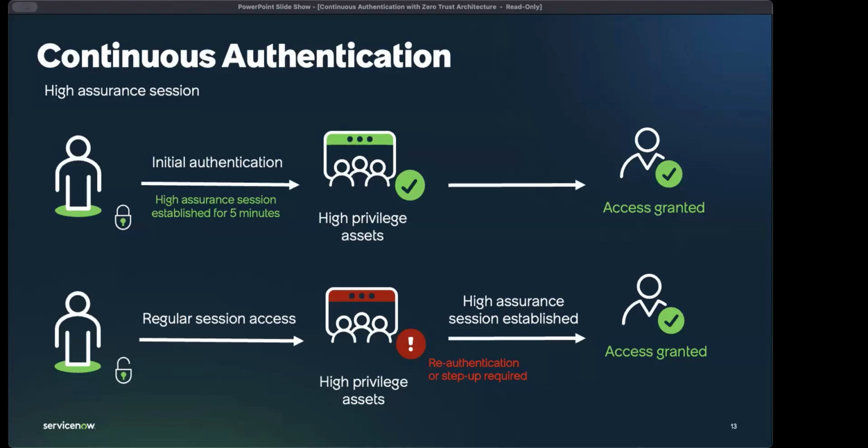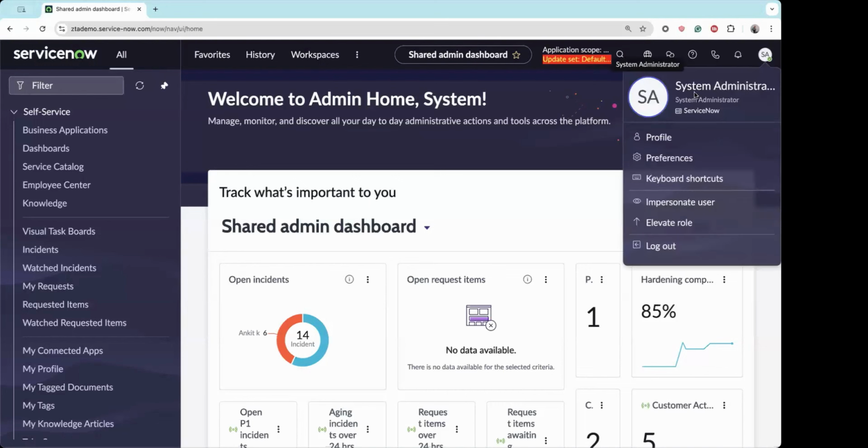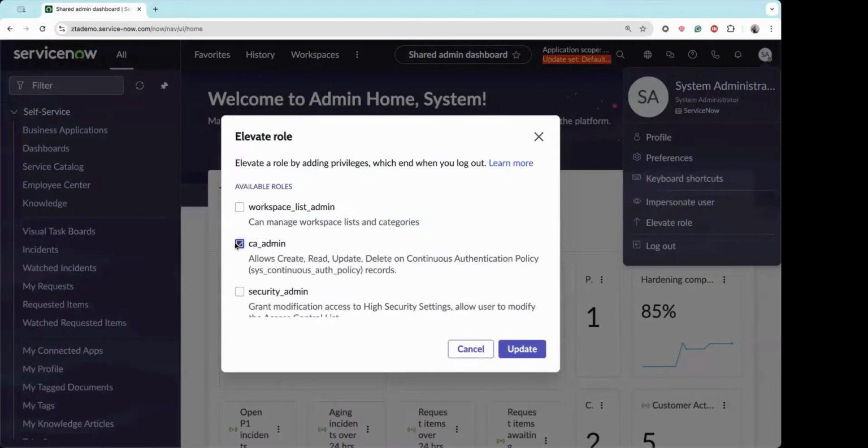I'll start sharing my screen. So I hope you are able to see an instance. It's an internal demo instance. This feature is available from the Yokohama release onwards, so I am on the Yokohama patch version. First thing that I will do is, I have installed all the required plugins. And after that, I have logged in as an admin, and I will elevate my role to continuous authentication admin and security admin.